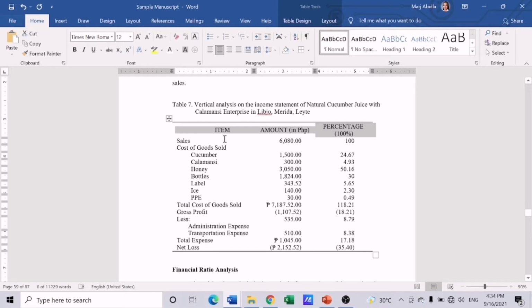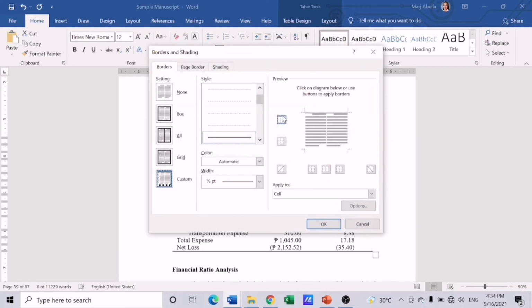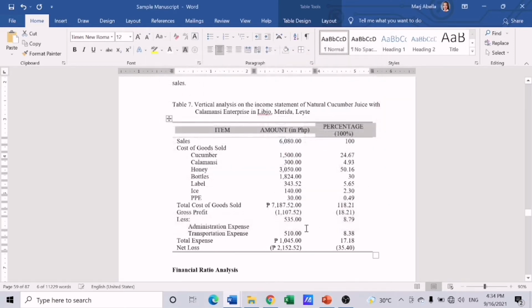Since we will only format the heading, you will click the heading, go back here, click borders and shading, and you will find the single line. Then you will click it here, and click OK. So the table now looks like this. Always remember that the heading should be in uppercase and center.